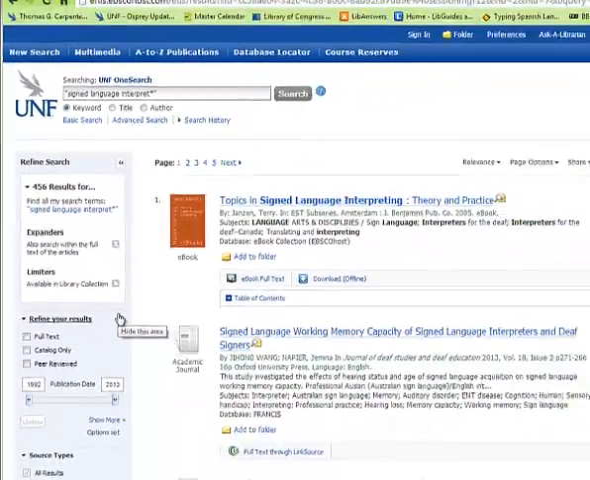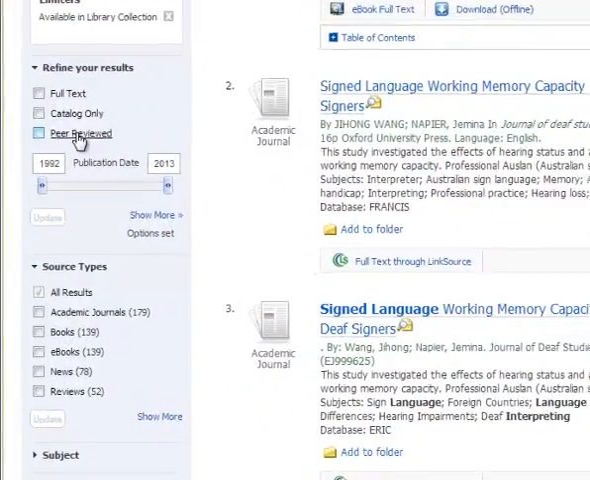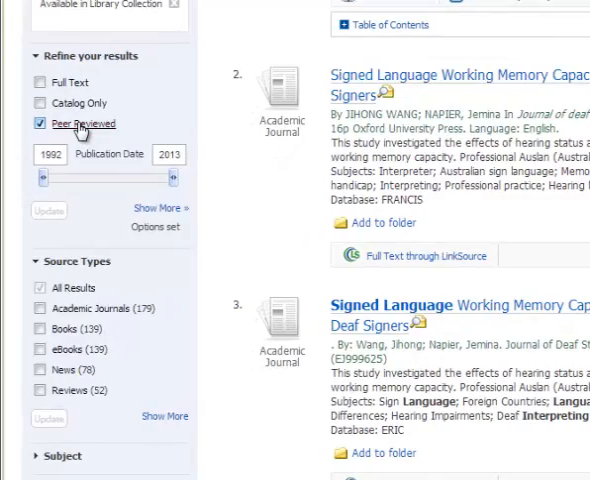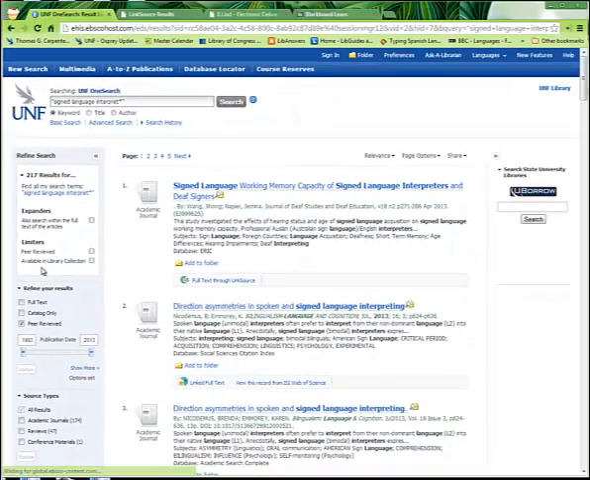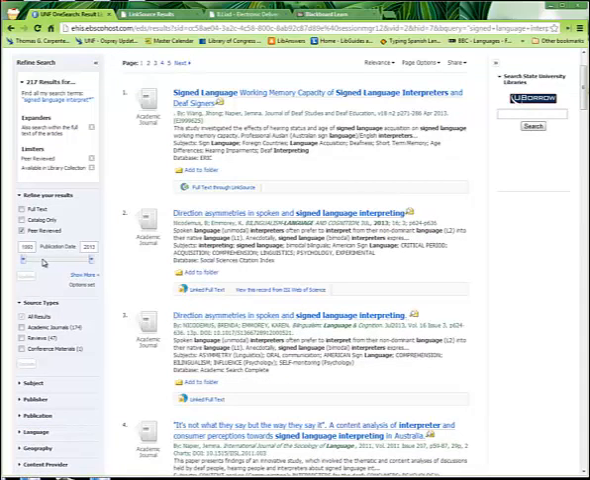Since we know we need peer reviewed, we can go ahead and mark that. You can either click the words, or if you hit the checkbox, make sure to hit update. Another thing we might want to do, of course, is adjust our publication date. If you need more current information, then that's going to help you out a lot.